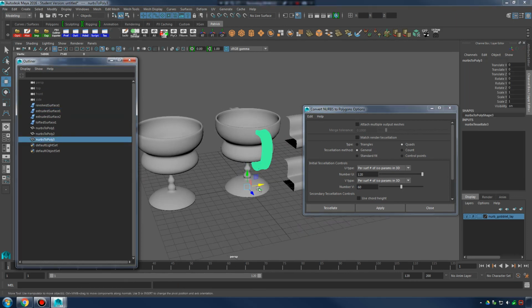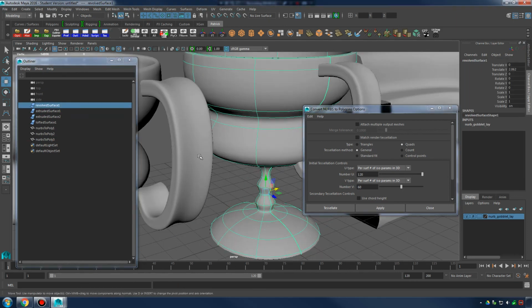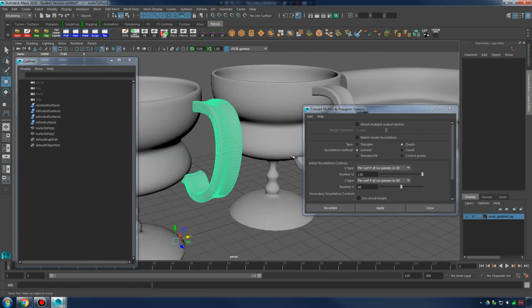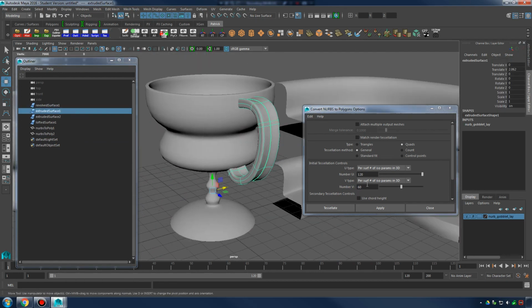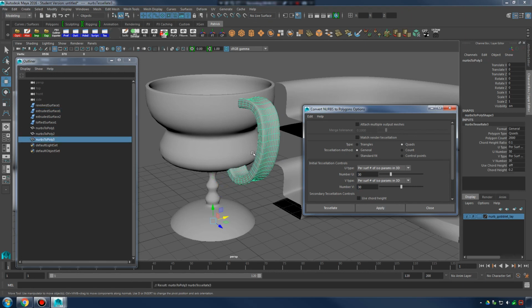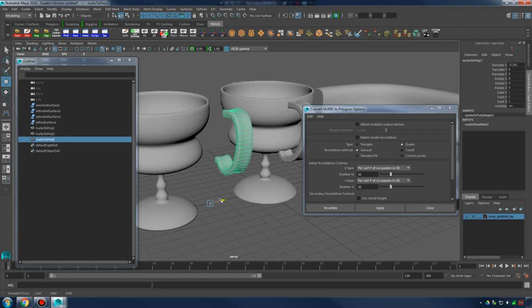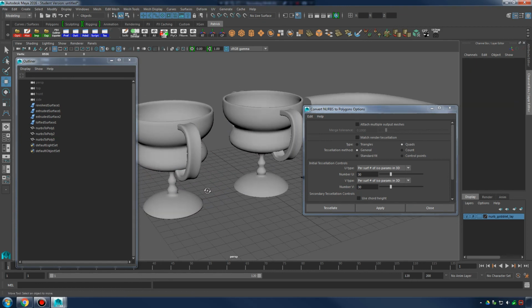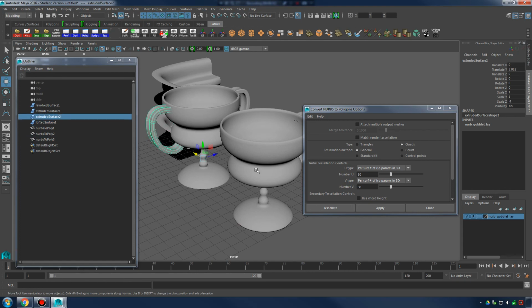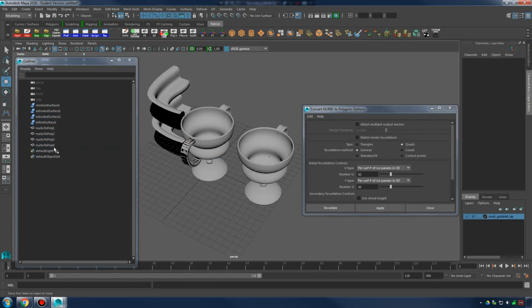And I'll do the same for the handles here. Oh, wait. We just made a bunch. That's really poly heavy. So maybe we need to dial down these settings for my handle here. I bet we can just get away with 30 by 30 here. Awesome. That looks about right. Do the same for this handle over here.